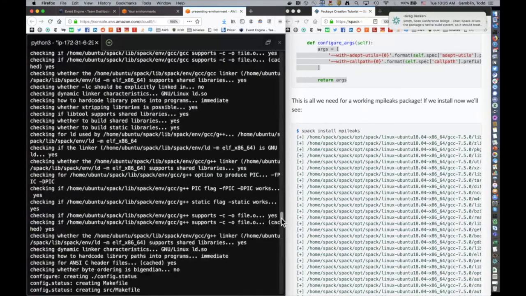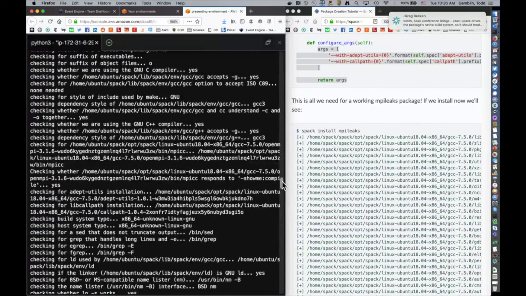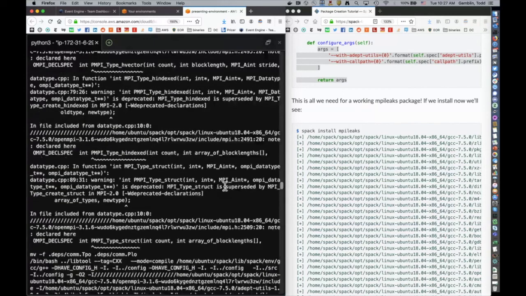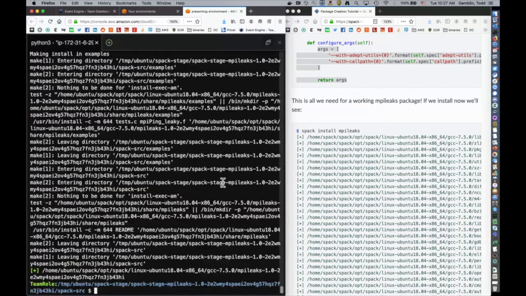It keeps jumping, but if I zoom in on this, you can see right there, that green part, there's configure. It's saying --prefix equals, and then you can see that it has the arguments that I specified in the package. So it's passing --with-adept-utils, and it expands that out to the prefix of adept-utils. It's passing --with-callpath, and it expands that out to the prefix of callpath. Now that all that is done, a lot more output happens, and eventually it successfully installs mpileaks. So that worked. It was able to build.